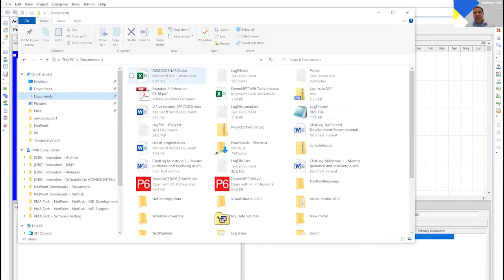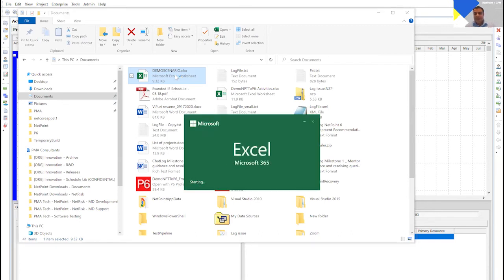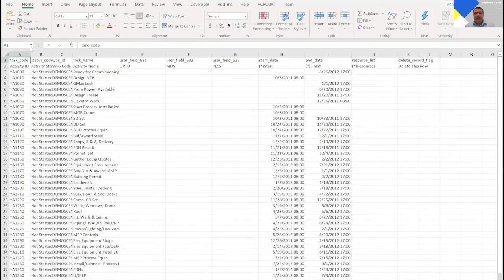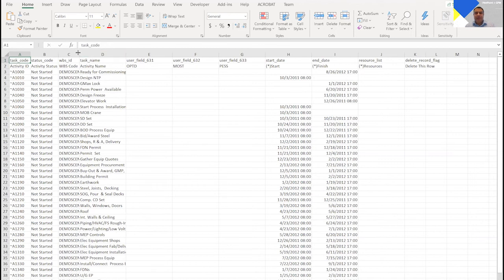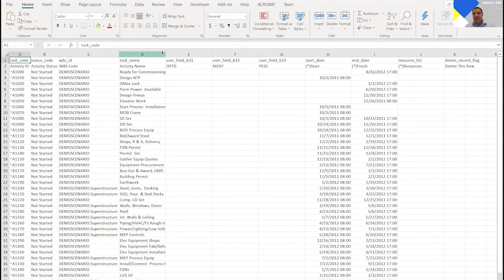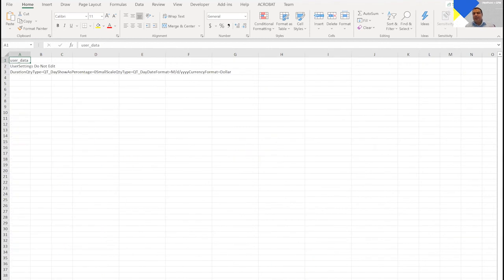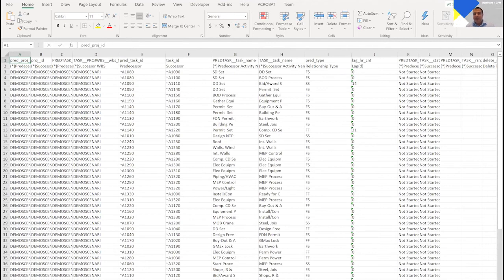So in my documents, I have this demo scenario Excel file. I can open it and see what it has. Again, it has task codes for me. It has a status code. It has a WBSID, a task name. It has a start date, end date, and that's it. And it has predecessor information at some point and other user data that P6 could use if you were to modify this file and then import it back into P6.